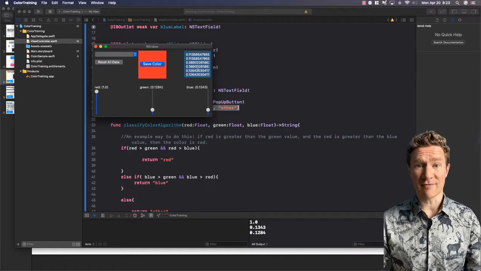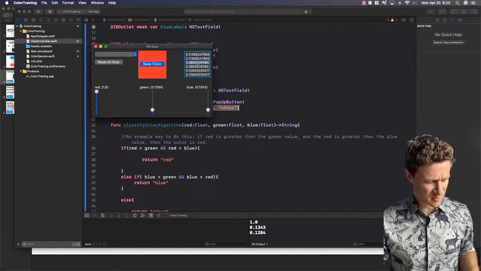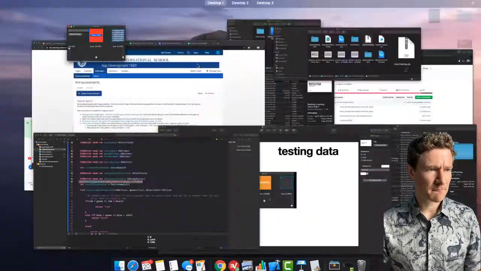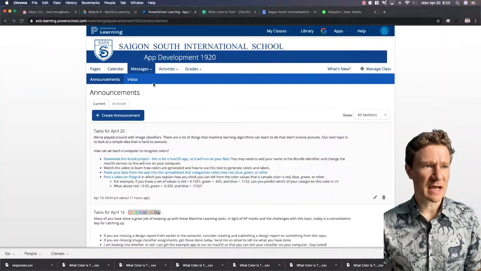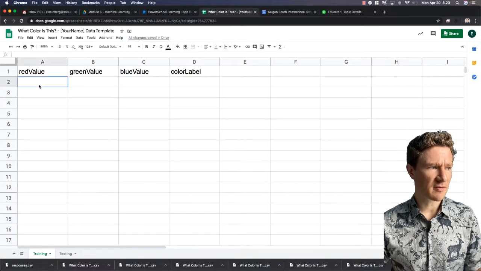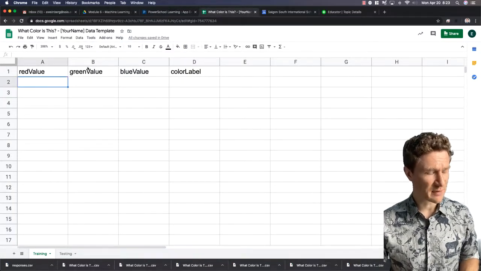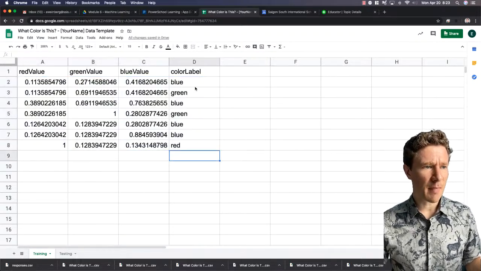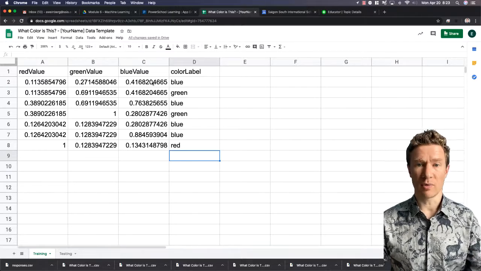Now here's how you save your data. If you go into this box, do Command A or select all, you can copy it, and then you're going to paste this data into your copy of this template. So I can just do Command V, paste it in, and you can see it has my color labels right here, and it has the red, green, and blue values.